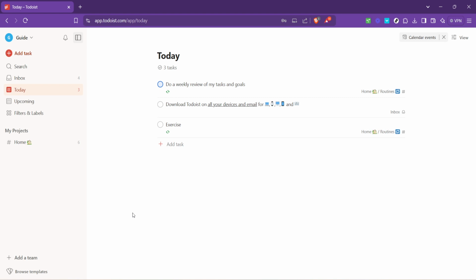Now that you're logged in, navigate to the Today view in Todoist. The Today view shows all tasks that are due today, giving you a focused overview of your day's priorities. It's specifically designed to help you concentrate on what's urgent and important, cutting through the noise of less pressing tasks.